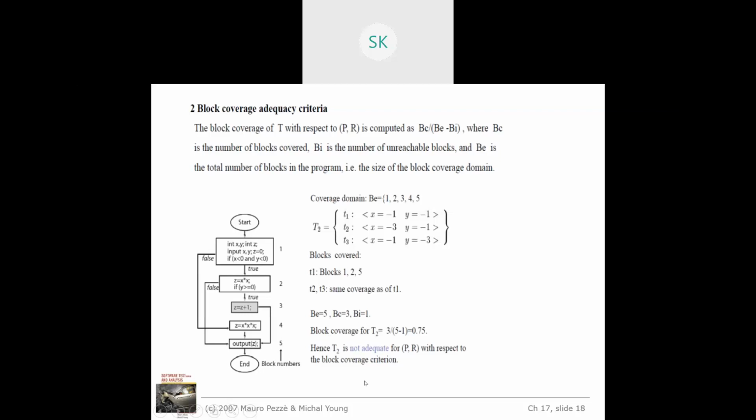Now if you compute the value, your test coverage will be equal to 0.75. That means test T2 is not adequate enough. If it is 1, then everything is completed. If it is less than 1, 0.75, 0.25, then there is some wrong assumption, or the test is not completely adequate enough to handle it. That's what it says with respect to this.